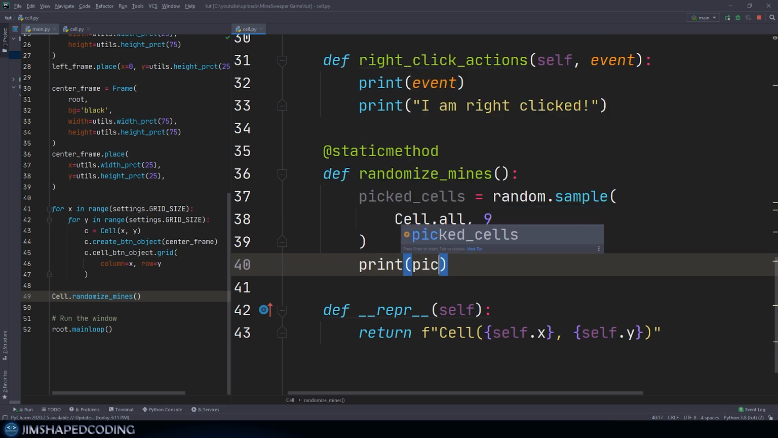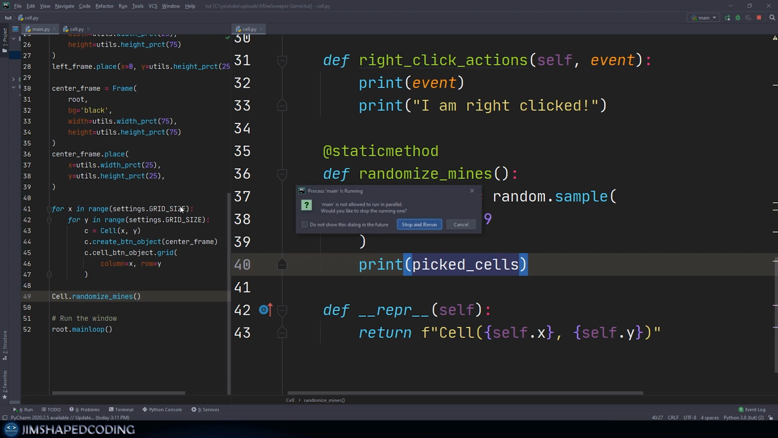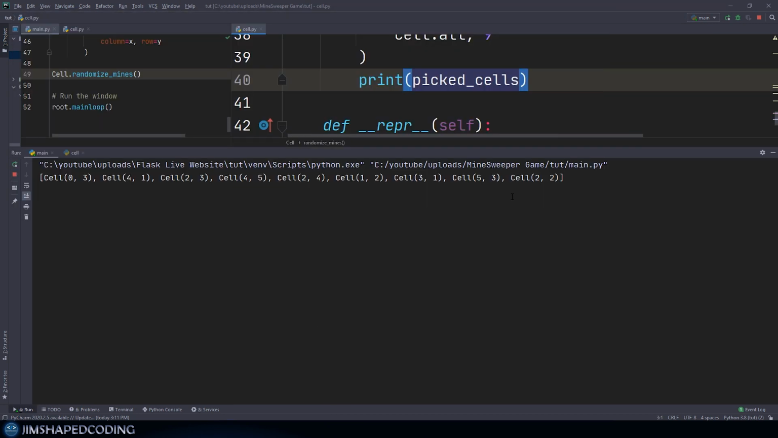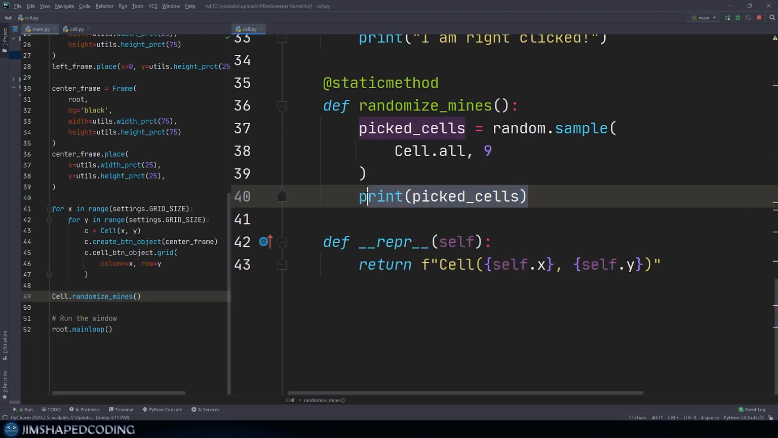Then I'm going to say print picked cells and execute our program. And then you can see that we have randomly 9 cell objects that have been picked in here. So that's an extremely useful method that we can use to pick some cells and convert them into mines.